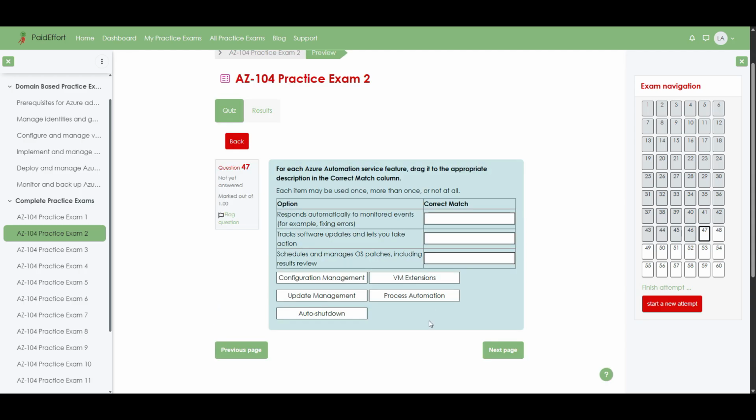Question 47. For each Azure Automation Service feature, drag it to the appropriate description in the correct match column. Responds automatically to monitored events, for example, fixing errors. Answer, process automation. Tracks software updates and lets you take action. Answer, configuration management. Schedules and manages OS patches, including results review. Answer, update management. Quick logic to cement it.